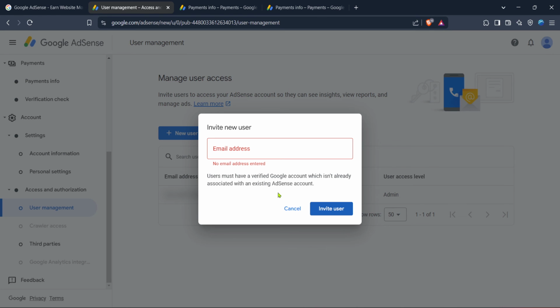Make sure to review these settings because you can assign either standard or administrative access. Administrative access allows the user to manage all aspects, while standard access is more restrictive. Once you're satisfied with all the settings, send out the invitation. You've now added someone to your AdSense account.